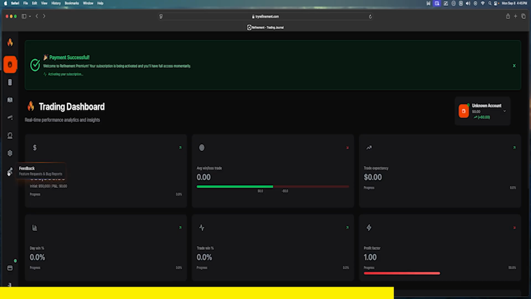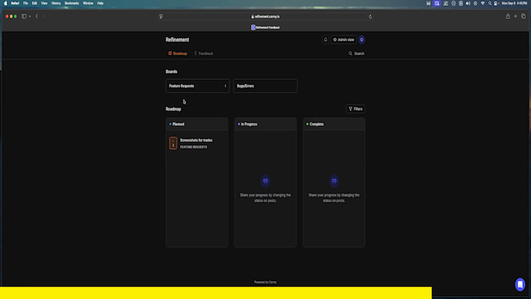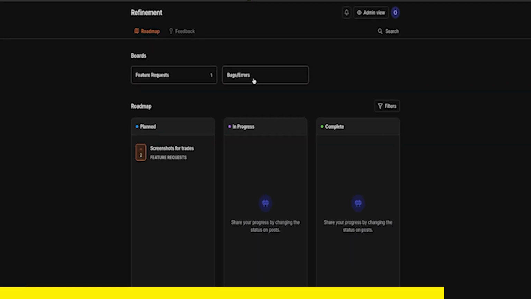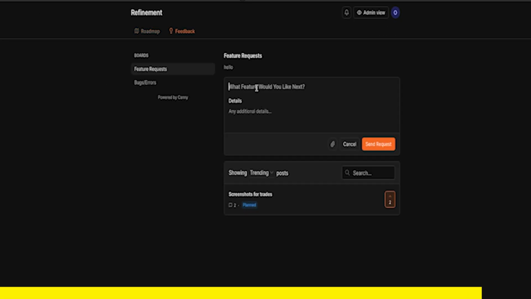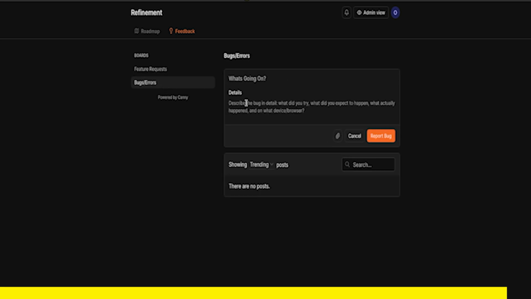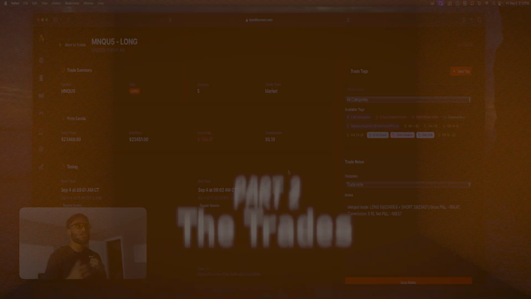Now where you would go is just right here. This is where you're gonna go to submit bugs and any feature requests. Just click on it, and then depending on whatever it is, for example, if it's bugs or errors, you will go here. If it is feature requests, you'll go here. You'll just type in whatever feature or bug, but please make sure to describe in detail what's going on. Thank you for watching, and let's continue with the video.